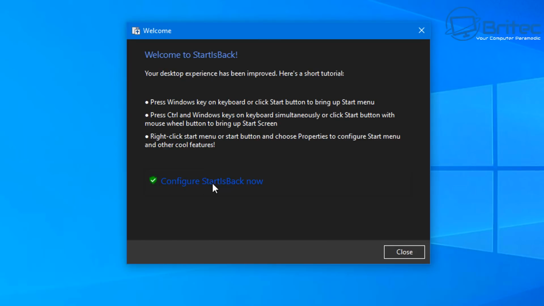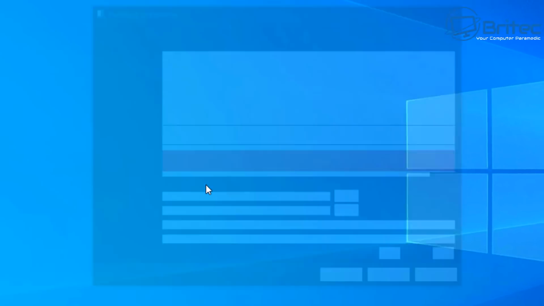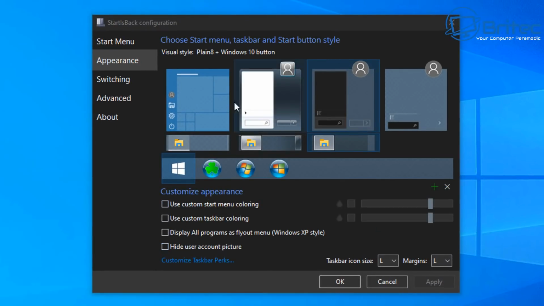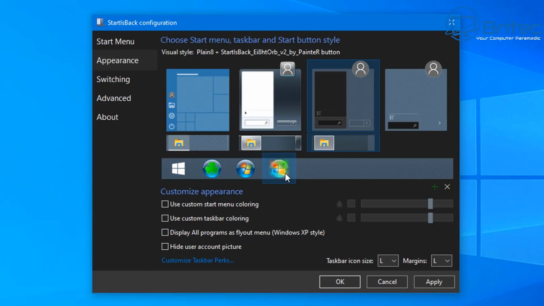Now we can click on configure our Startisback. This will give us access to the Startisback configuration area. So you can see here we're under the appearance area, and this will allow us to change to the appearance that we want to use for our menu system. You can change the buttons here as well to suit your needs. You can also add your own in there if you wish, but again, I'm just going to leave this as simple as possible, like the standard stock image there.